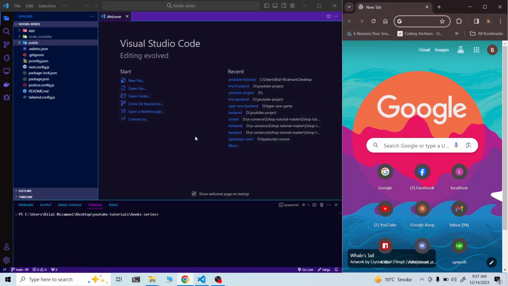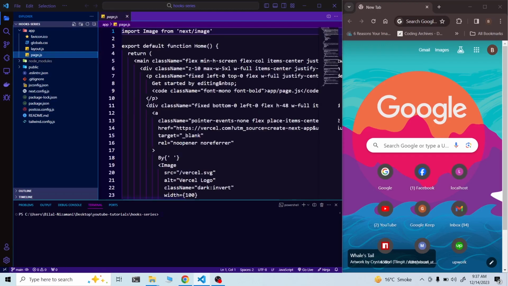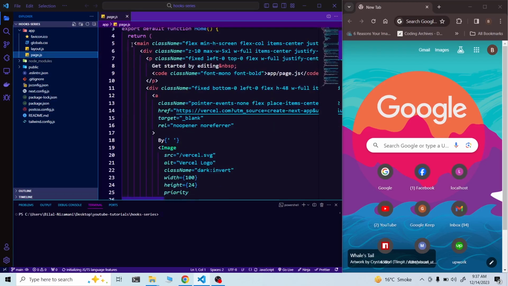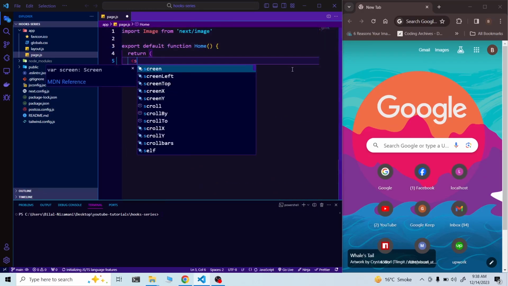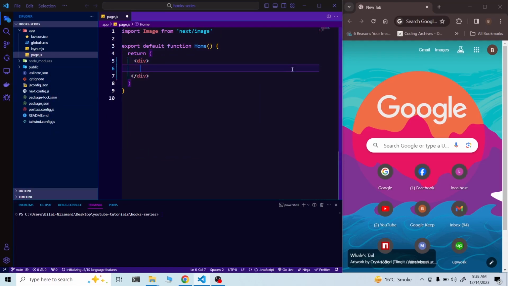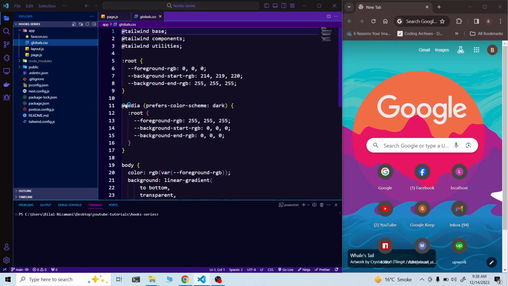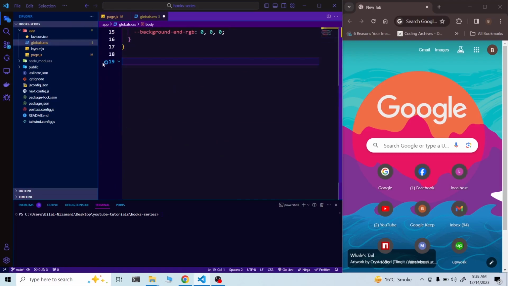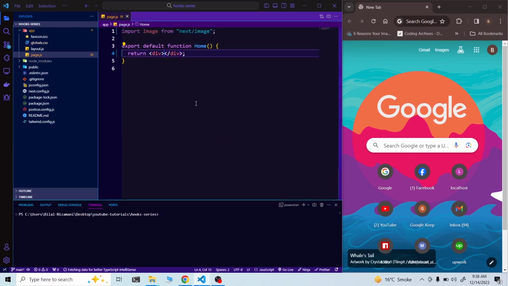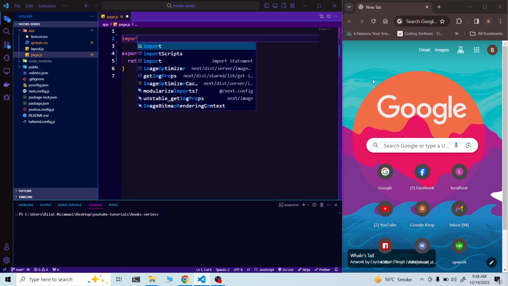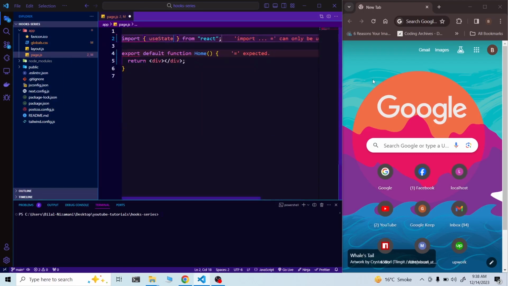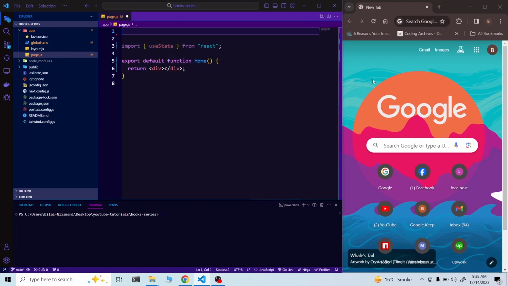So now that our Next.js app is created, go to the app router and go to the page.js file and remove all Next.js generated code. And just write an imperative here. And also go to the global.css file and remove body styling. We will start by importing the useState hook. And also make the component client side, otherwise useState won't work because it's client side.